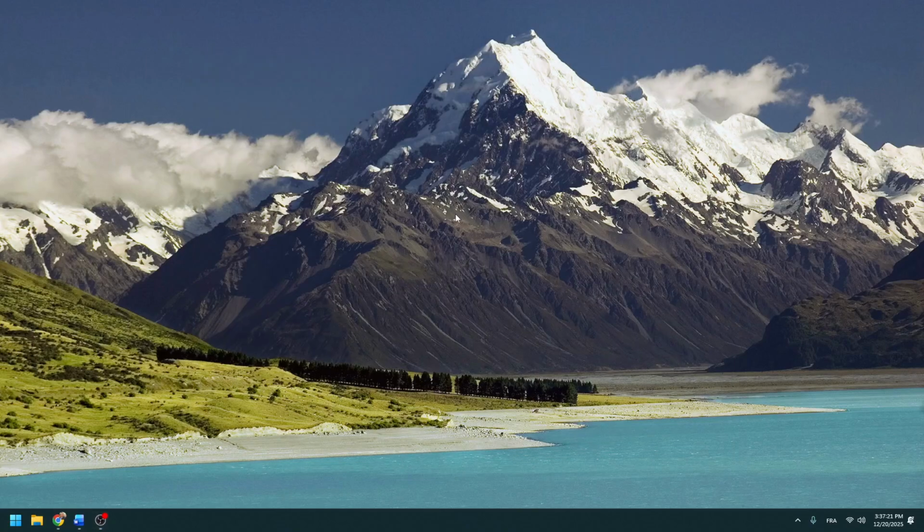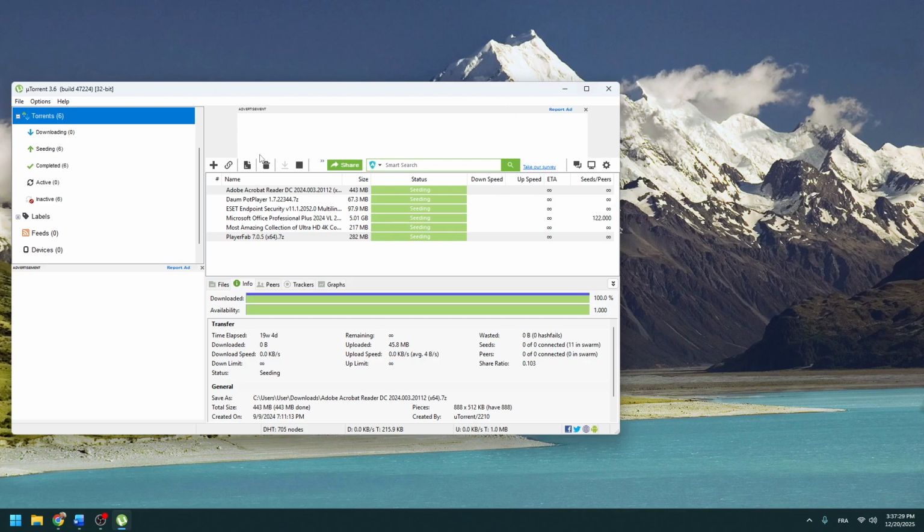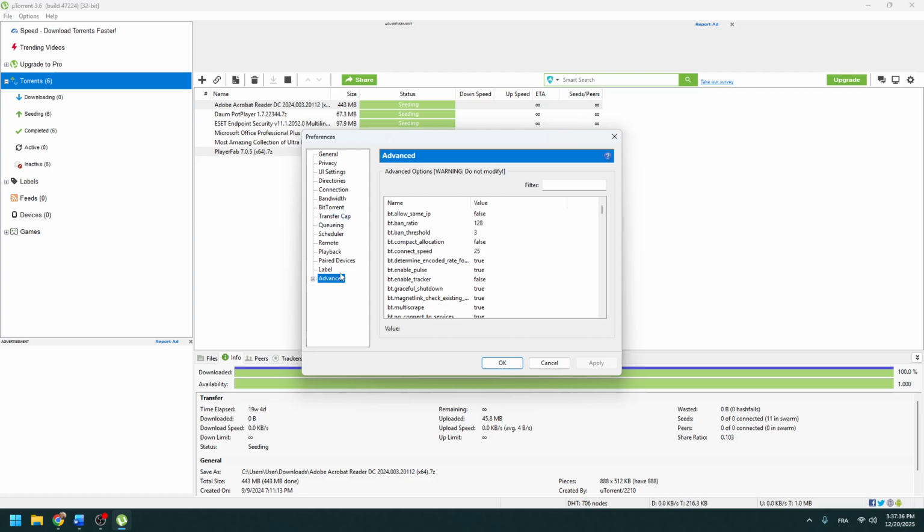Hello everyone. Today I will be showing you how to remove ads from uTorrent. So as you can see there are ads here. So what you would like to do is go to Options, Preference, and you go to Advanced.